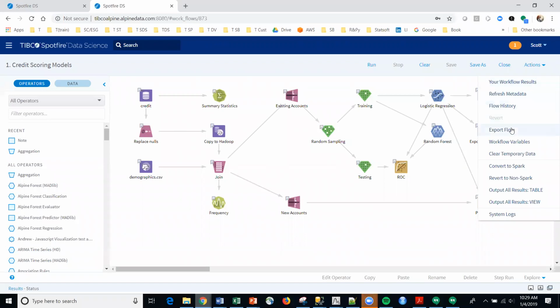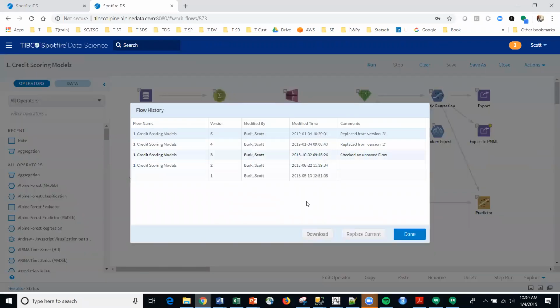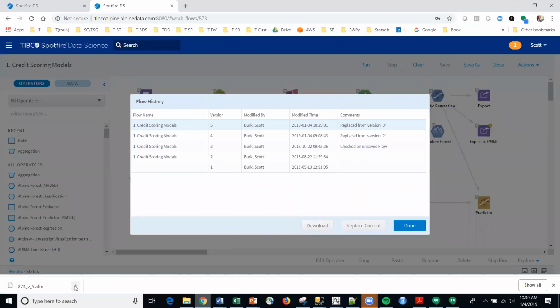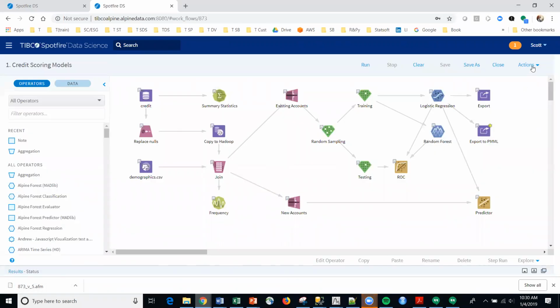The other thing that I could do as well is if I wanted to download, I have an option to download the full series, which I just did, to create a .afm file as well. So that's basically versioning for workflows themselves.